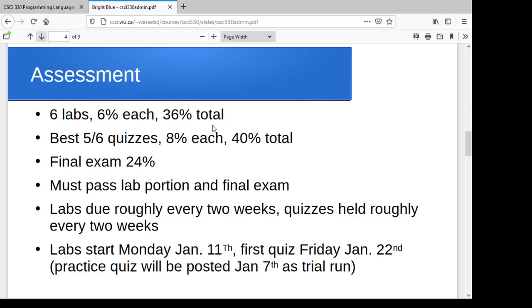You have to pass the lab portion, so you need at least 18% out of that 36 for the labs, and you have to pass the final exam, so at least 12 out of the 24 for the final exam to pass the course. Hopefully that won't be a problem. I did find that doing the bi-weekly quizzes in 265 at least really seemed to help the pass rate for the course. So hopefully things will work out well there.